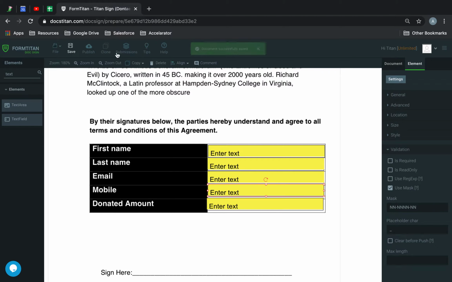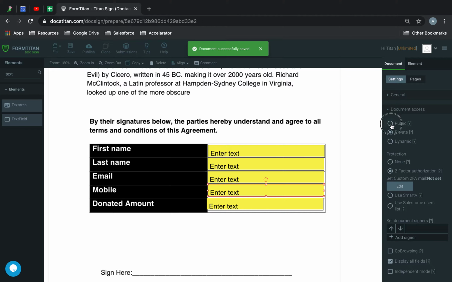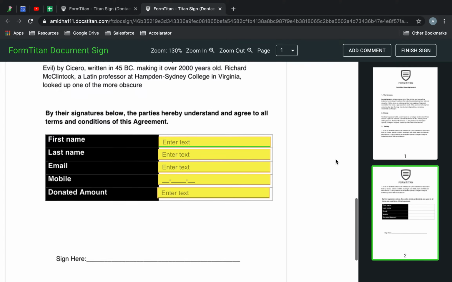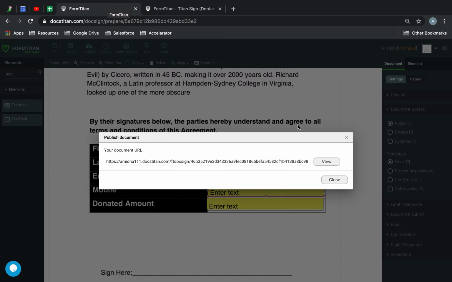So if I save this, let's make sure I've got this into public access like this. So if I now publish this quickly, now here a user can come in and enter the details, the phone number. It works great, not a problem. But sometimes a user can get confused in terms of what data type to enter in here.